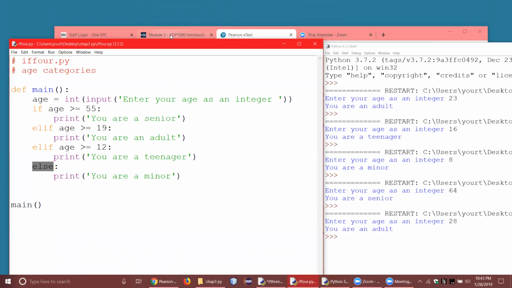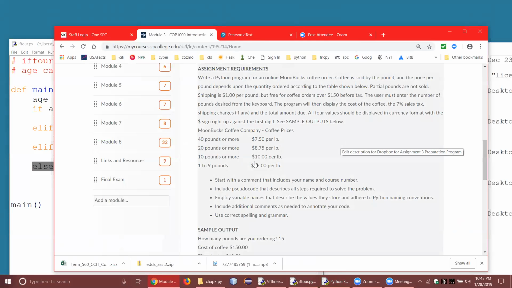And that applies very nicely to the practice assignment we were talking about earlier, before some of you got here. This is the preparation assignment for Module 3. You'll notice that we're selling coffee at various prices. The price per pound differs depending on how many pounds you order. I've got them going 40, 20, 10, 1 to 9. Well, make this an if. This one here will be an elif. This one will be an elif. And this last one will just be an else.